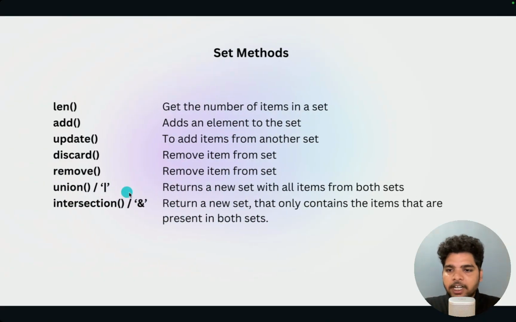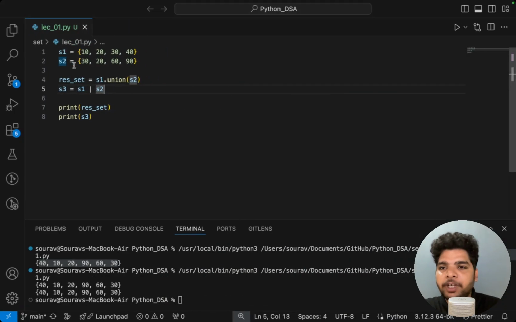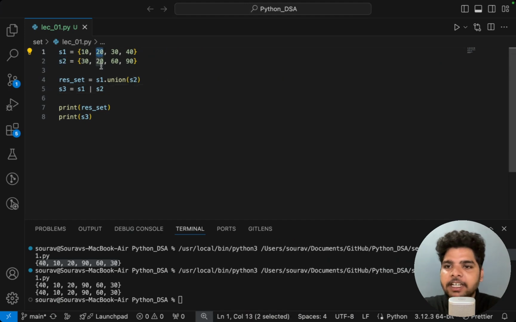The next set method is called intersection, right? There are also two syntaxes here. We can use this intersection keyword, or you can use this and sign. What intersection does is return the common items between both sets. Here in these two sets, you can see 20 is present in set 1 and set 2, right? And 30 is also present in set 1 and set 2. Now when we try to find the intersection between these two sets, it will return a set having these two elements, 20 and 30.